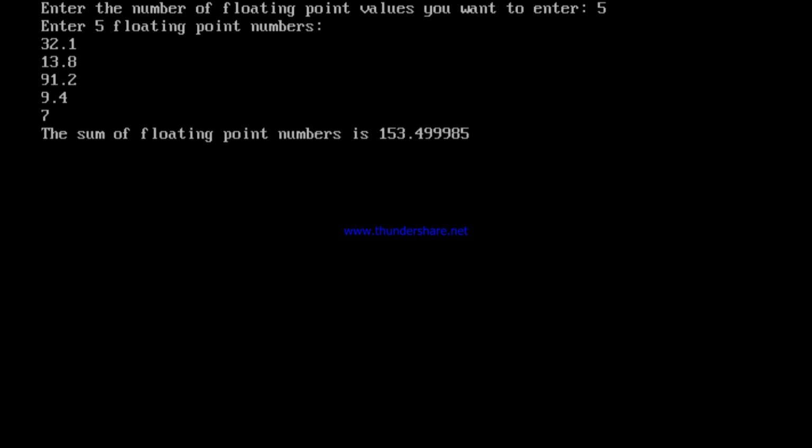So the sum is 153 point. Now this is something very interesting. You check out what is the sum. 32 plus 13 is 45. 45 plus 91, that is 136. 136 plus 9 is 145. 145 plus 7 is 152. So the part before the point is 152.